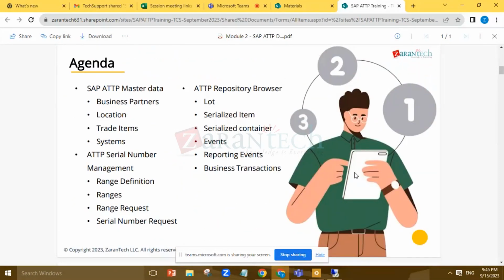Our target today is to cover master data. We will go through business partners, locations, trade items, and systems. We will understand the key fields, because I think you are all from an SAP background, and in any SAP module the important thing is to understand the fields. If I am from SD, then I need to know what fields are there in the sales order and delivery. That knowledge should be there, and only then can we move ahead. So today we will cover ATTP master data in detail.